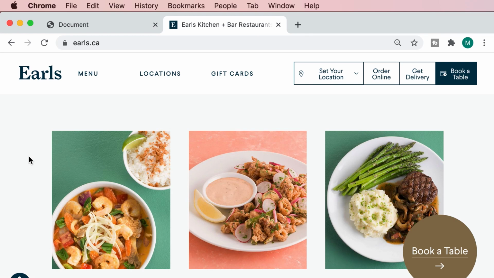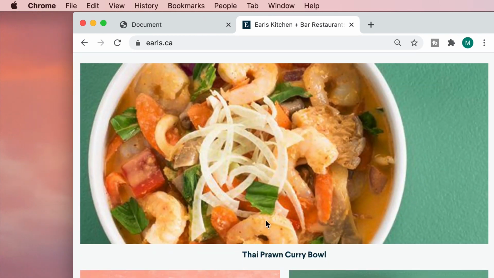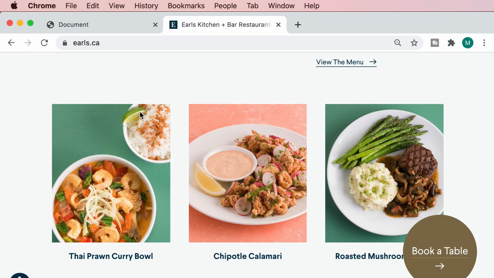Sometimes we want to show a zoomed in or a cropped version of an image for certain screen sizes. This is called art direction. Let me show you a real example. So here on earls.ca, we have 3 images, and these images are almost square. Now, when I reduce the screen size, see what happened? The first image is now rectangular, and it's cropped and zoomed in. So right now, we only see a curry bowl. But on tablet or desktop, we also see a bowl of rice. That is not visible on mobile devices. This is a real application of art direction.